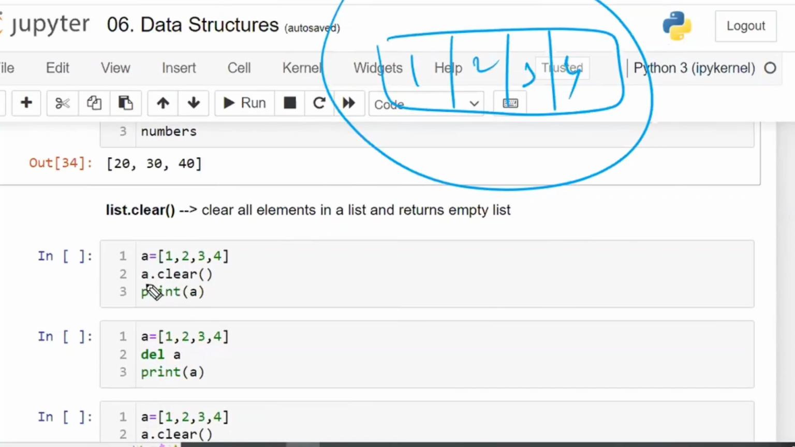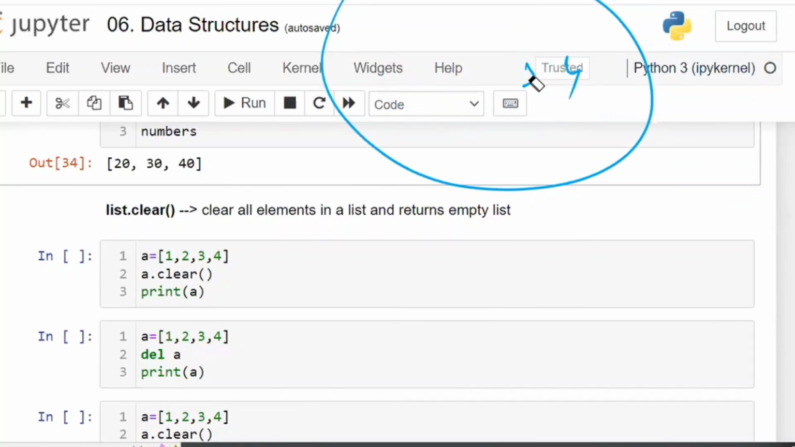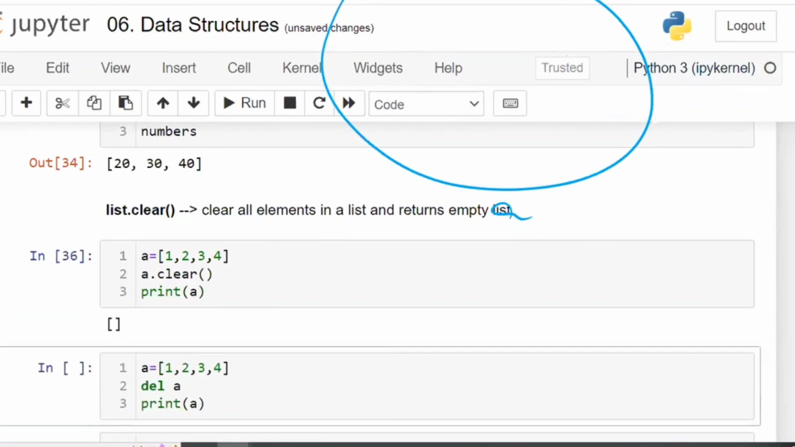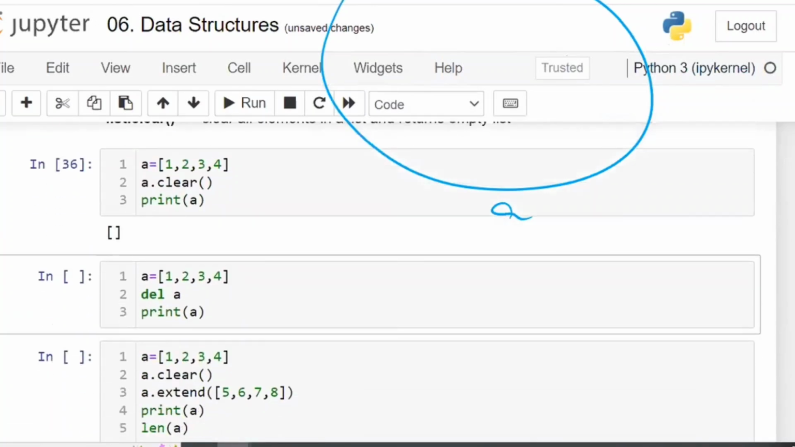Now list a.clear. A.clear means it is going to clear the values, not the object. Now what is the answer of A? Empty list. You are going to get this one. Same thing if you are using del A. Del A means what is it going to do? It is going to delete the entire object.